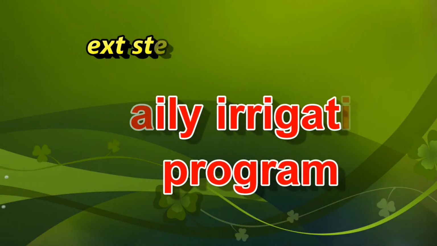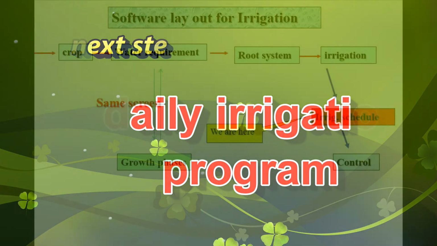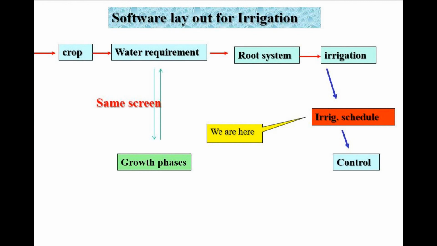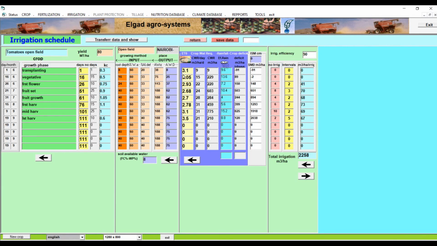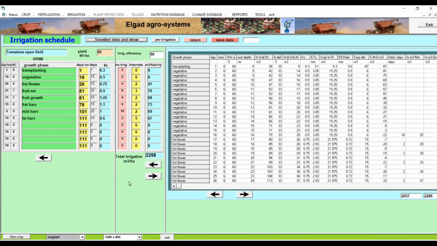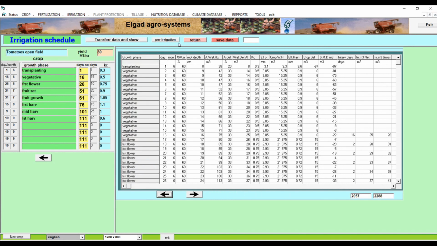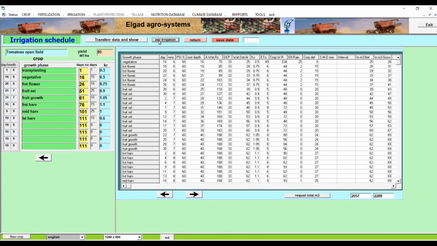And now the next step will be a daily irrigation program, a detailed program. So now I shall enter the screen. These are all the data that I have captured previously. And I shall transfer all the data to a table with the daily balance: the root zone, the depth, the crop coefficient, the evaporation, the crop water requirement, every daily balance of the water management. Or I can look only at the days where I shall apply irrigation.